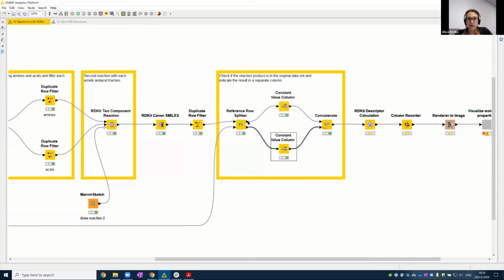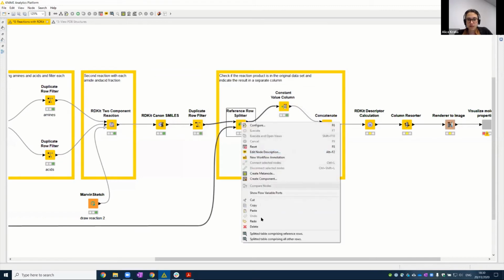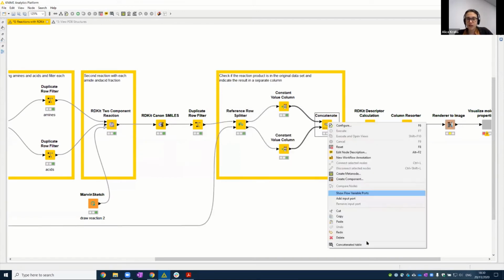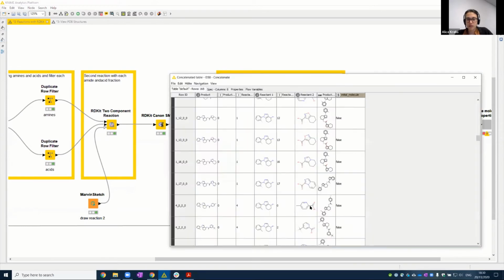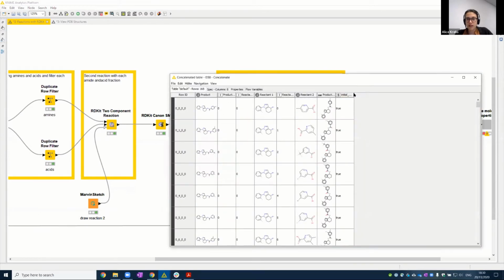So this is coming from the reference row splitter. If you see it here, the upper port is the table comprising the reference rows, so the molecules that have been in the initial data set, and the lower port would be the one comprising all the other rows. And this is then how my final data set looks like.